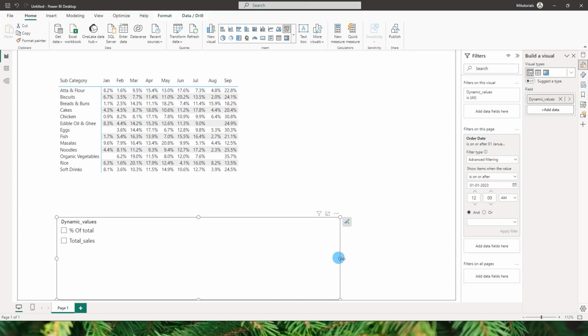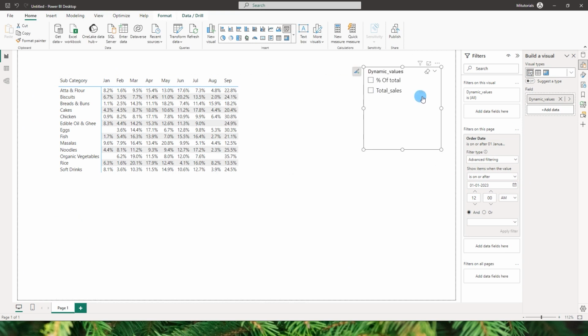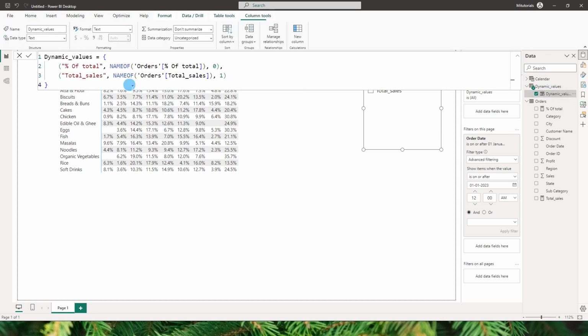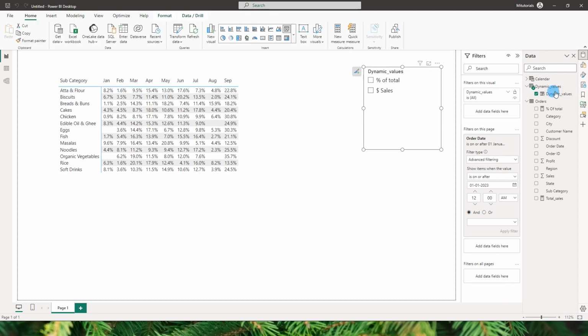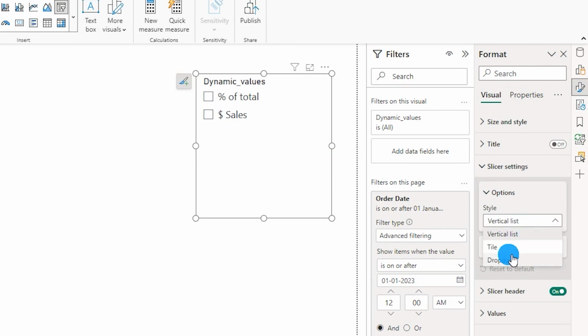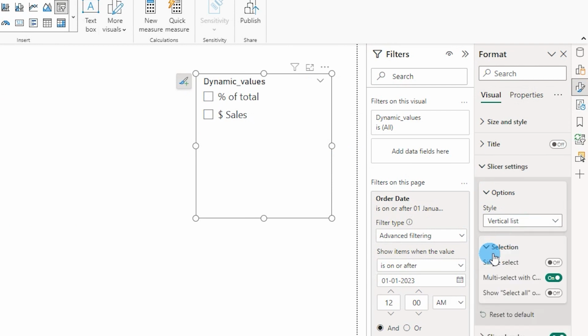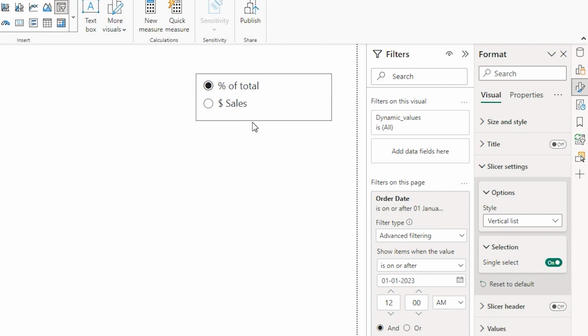A slicer will get added to our page over here. So if you want, you can make some changes. Let's go back to my dynamic values page over here. Percentage of total is fine. Instead of total sales, I'm going to just call this dollar sales, and press confirm. Let's make some formatting changes to this particular slicer. Let's come down here and choose vertical list, and then from selection, turn on single select, and also turn off the slicer header. And now we have our slicer created.